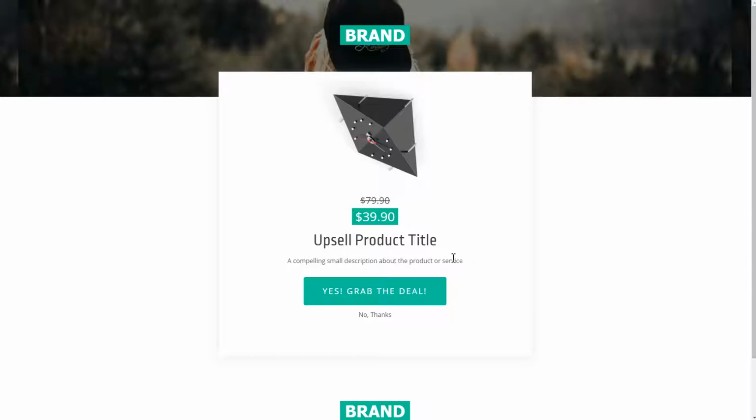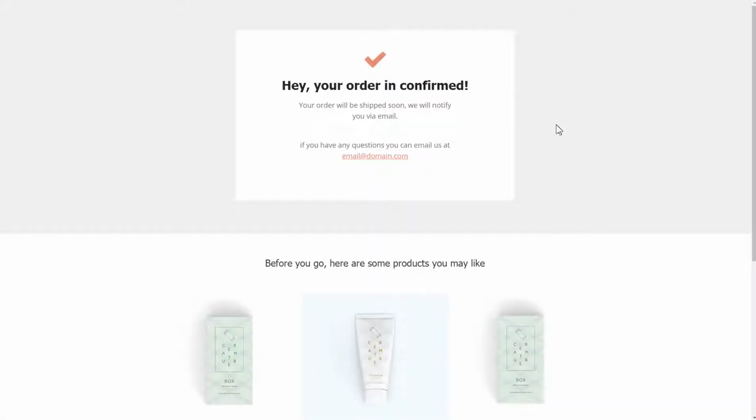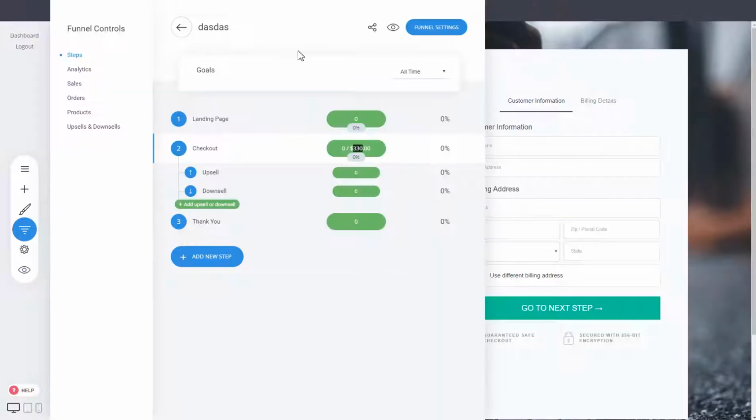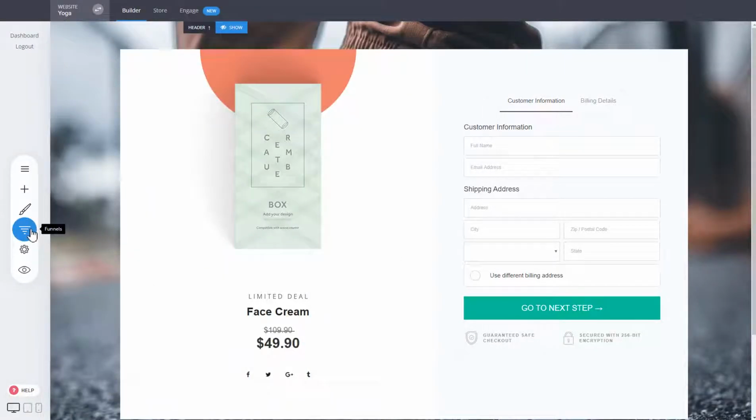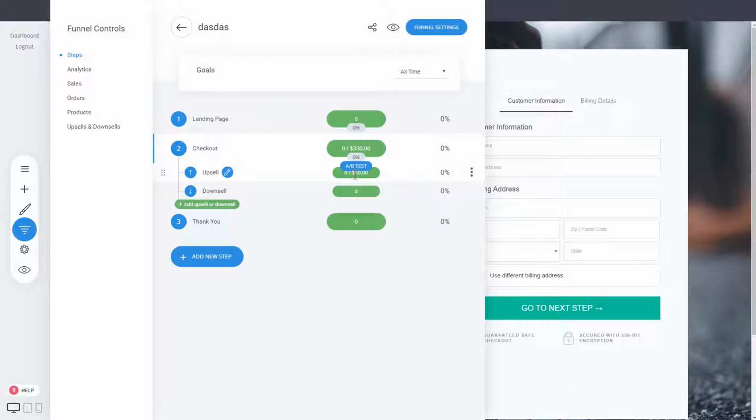You just buy it right away. So if you click on it, it purchases it and it goes to the thank you page, which is this tab. So now if we close and open, you see the $50 product that we upsold was purchased.